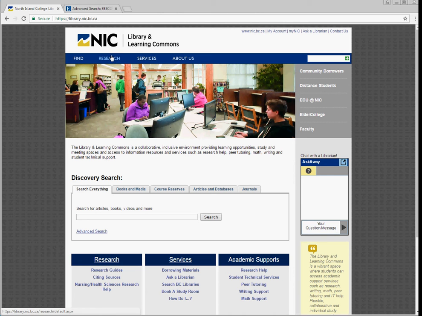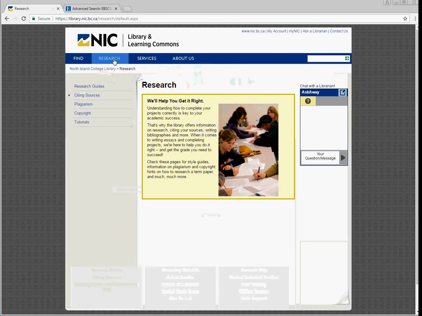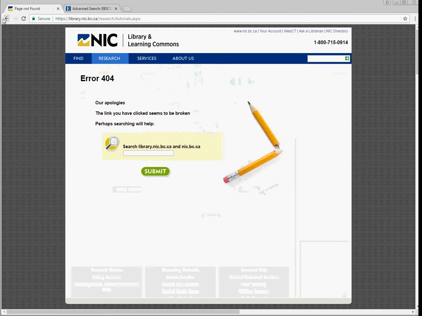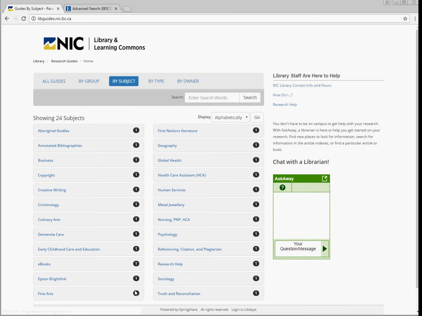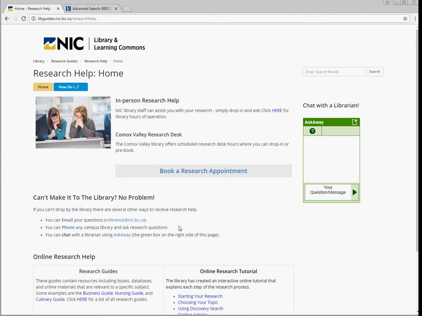So here we are on library.nic.bc.ca, and if we just find this research tab here, we can get a few options. Don't think tutorials works, so don't follow that one. But if you go under research guides, you get a whole bunch of different guides for different topics, different areas of study. We're going to follow the research help. Same option as here. I'm going to follow this one. And we get a bunch of different options for how to get help on our research through the library.